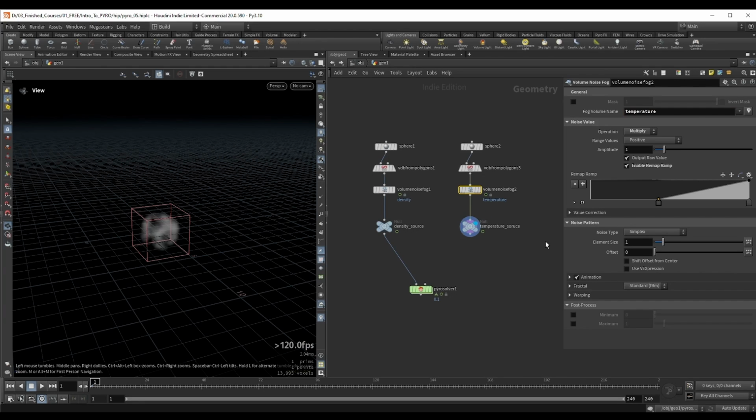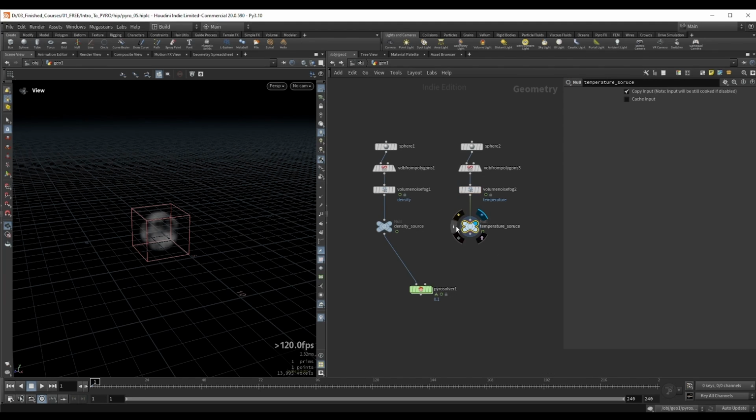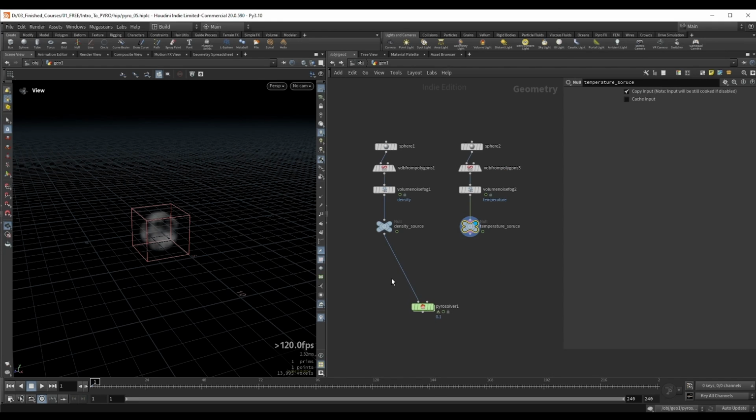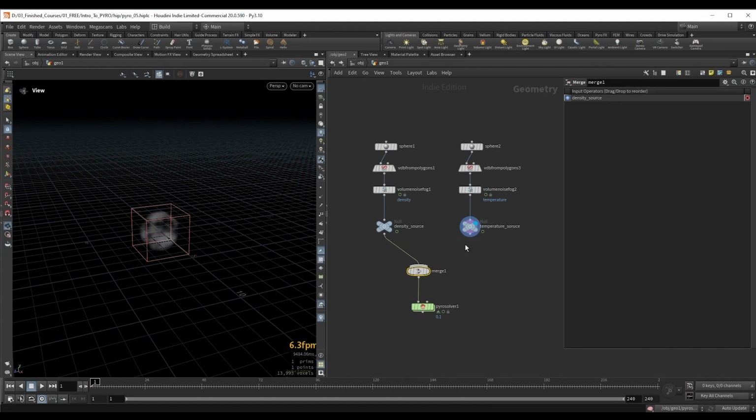And inside this volume noise fog, I will also want to change the offset so we get a different noise pattern from our density. And let's check, we have a temperature volume now, and this is a simple float field, so this will be a scalar field. Let's go ahead and merge this back with our density.